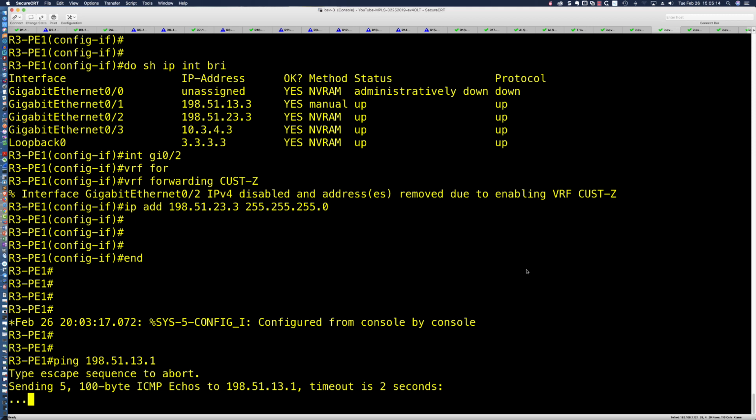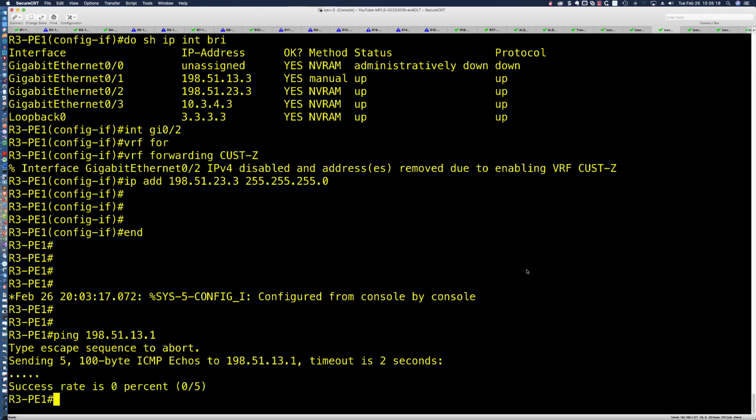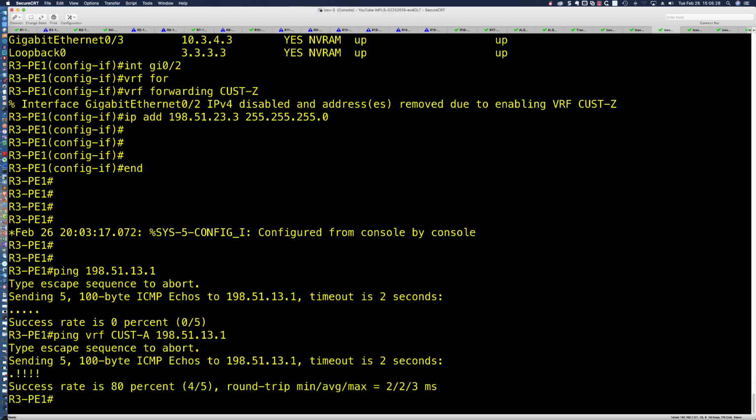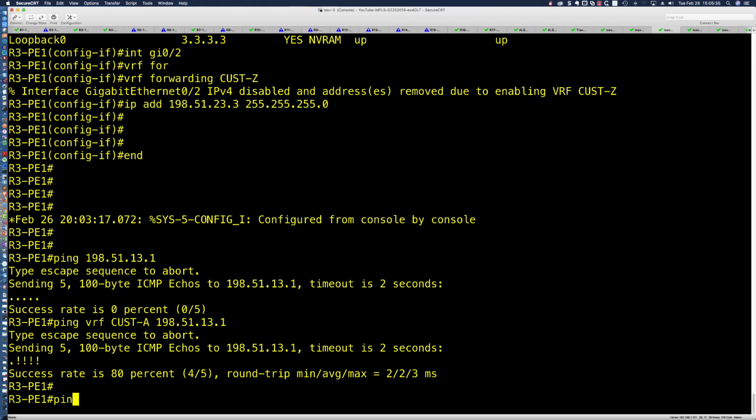Exactly, it's not going to work because we've placed the interface to customer 1 into a VRF. So I would have to say ping VRF customer A and then customer A's IP address. And now after an ARP, there we go, we missed a ping packet at the beginning, but now it's working. So I've got to refer to it with the VRF now because remember, it's in its own hermetically sealed little bubble from a CEF and a RIB perspective.